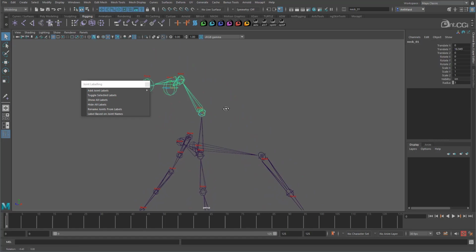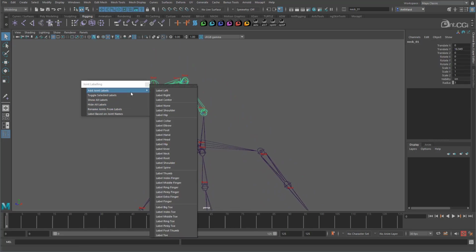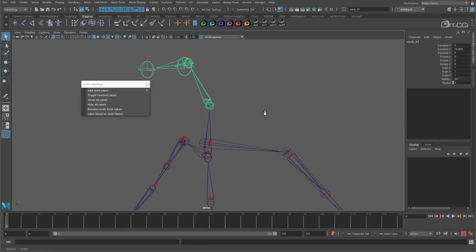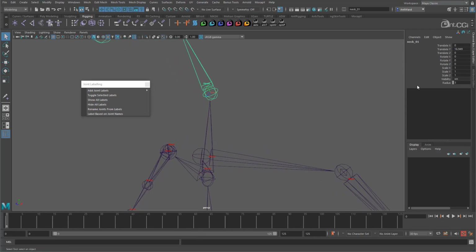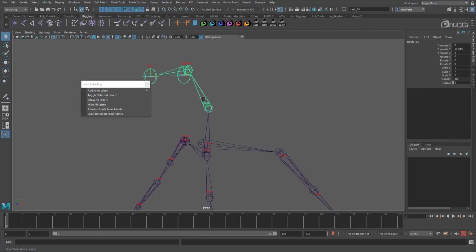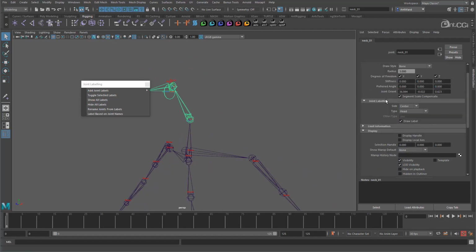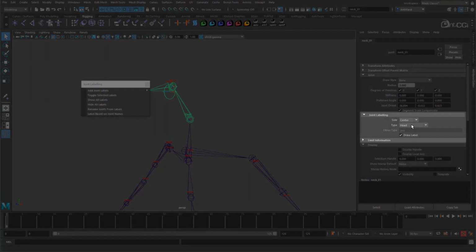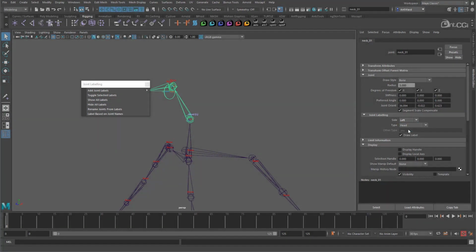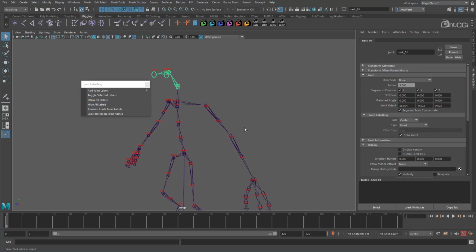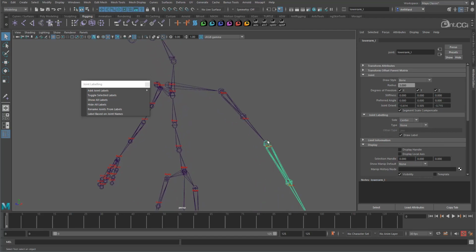We can easily change them with the Add Joints Label menu. Let's call this Head. So there you see it's assigned head to that joint. You can also update the labels in the attribute editor. You see here. We can also specify a side, let's update this to left elbow.